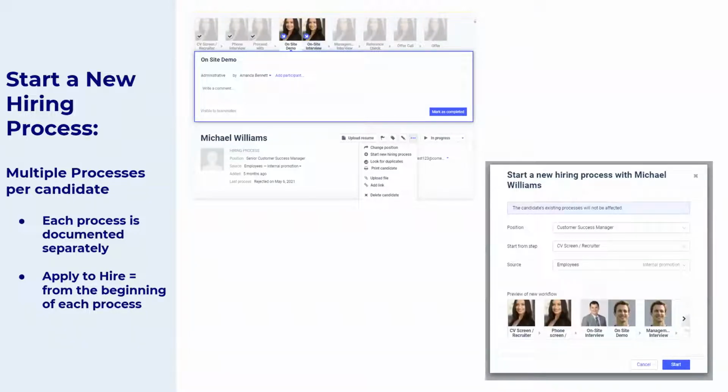In this case, if a candidate applies for, let's say, an account executive position and we have a similar account management position, we can click on the 3 dots and choose start a new hiring process. If I choose start a new hiring process, I'll choose the position that I want the candidate to also be in process for. Of course, I'll assign the relevant steps starting from the beginning. And then this specific candidate will have 2 candidate cards. Each process is documented separately, and the apply to hire will be measured from the beginning of each process.